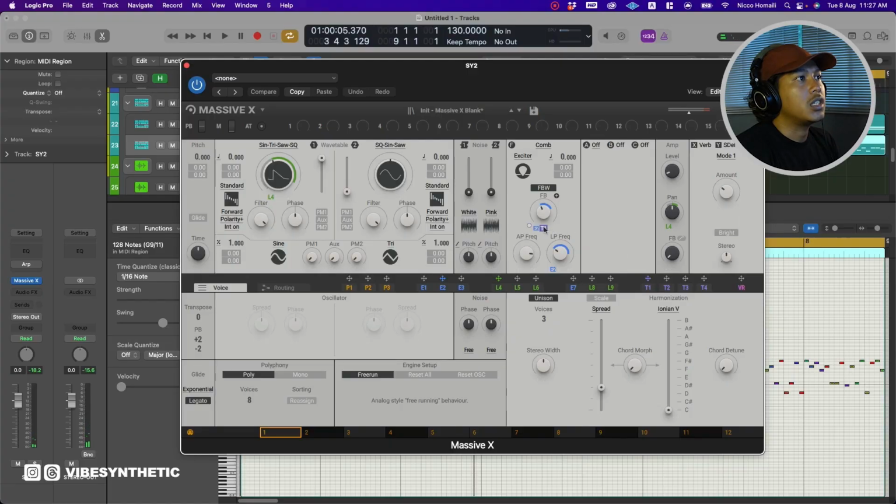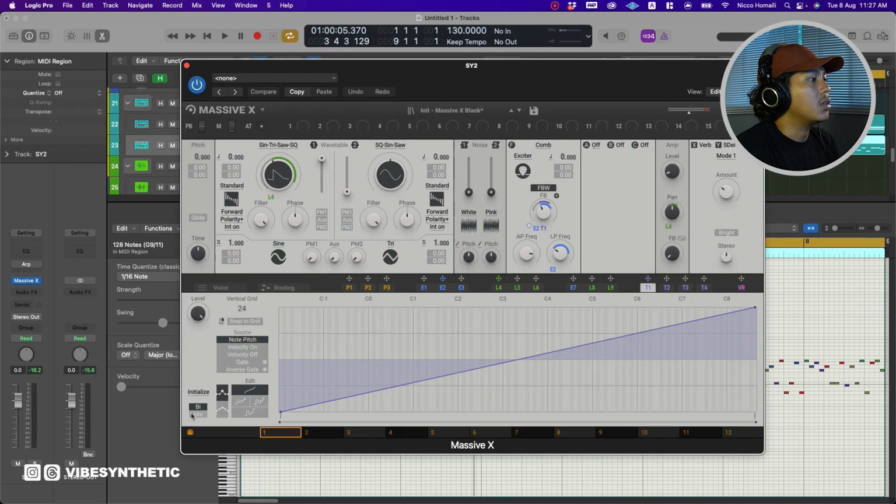Also, I'm just gonna add a key tracking on this one, on the bi, or the uni. Just change it like that. Another one here.